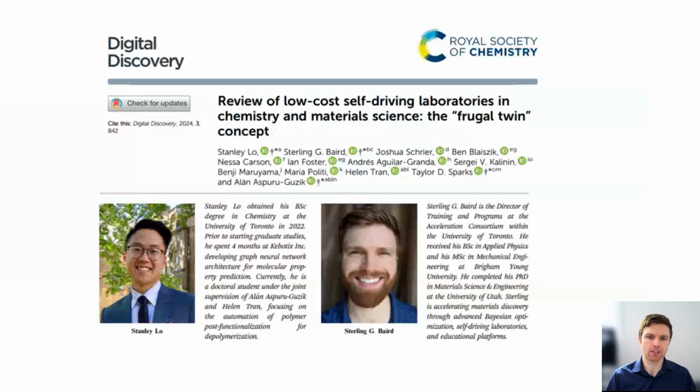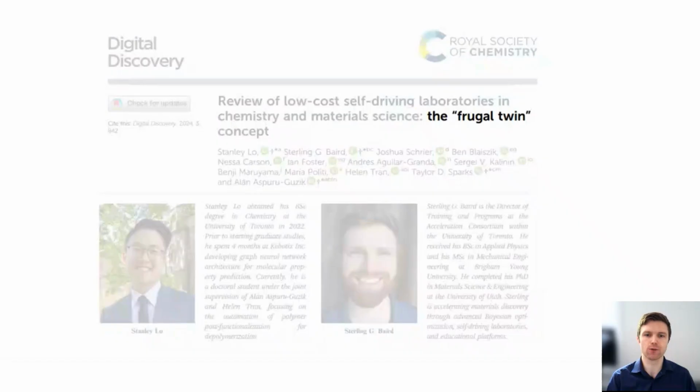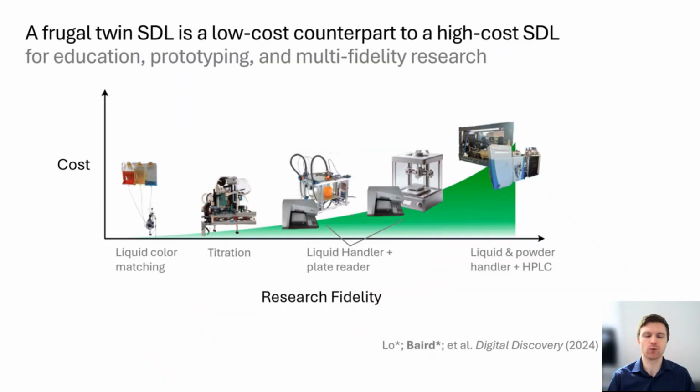We, as the Acceleration Consortium, as a community, have also taken this focus on a frugal twin concept, kind of like a digital twin, but more on the cost fidelity research spectrum. So a frugal twin self-driving lab is a low-cost counterpart to a high-cost one. And this is really useful for education, for prototyping, and even multi-fidelity machine learning research.